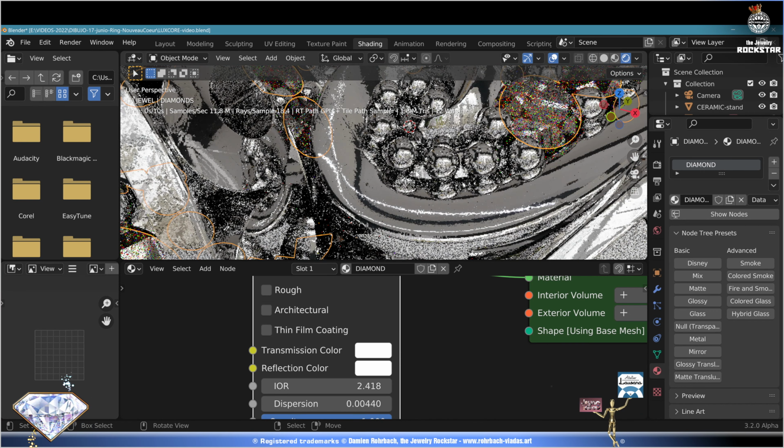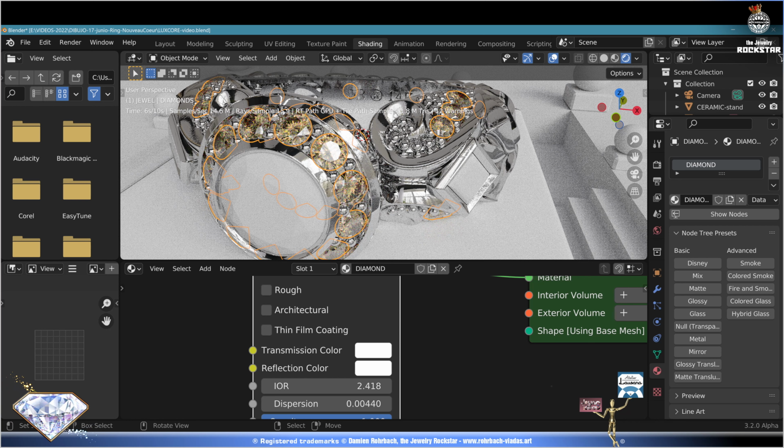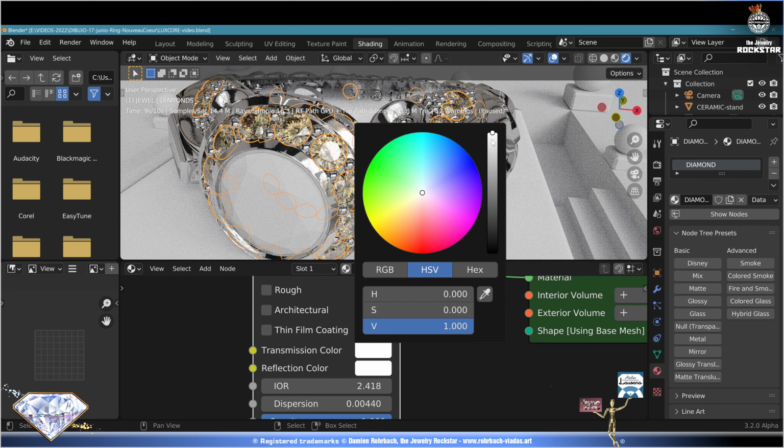And here we are with very accurate dispersion for the diamonds because LuxCore is an unbiased render engine, and calculations are as natural as possible for the path of the light. So diamonds are set. You might always check that it's full white for the transmission and the reflection color. All right, we're full white, and this is just amazing. Diamonds are ready. Now we have garnets.